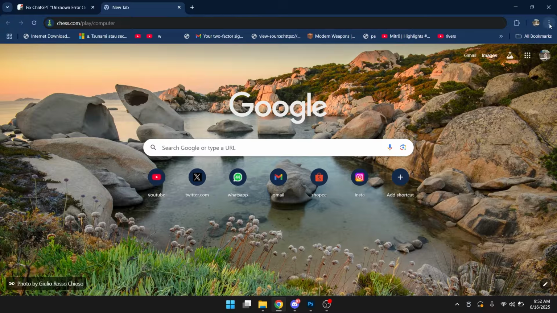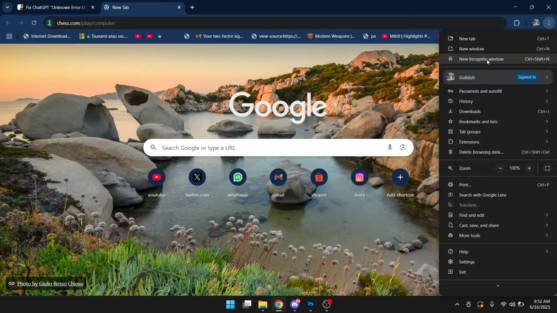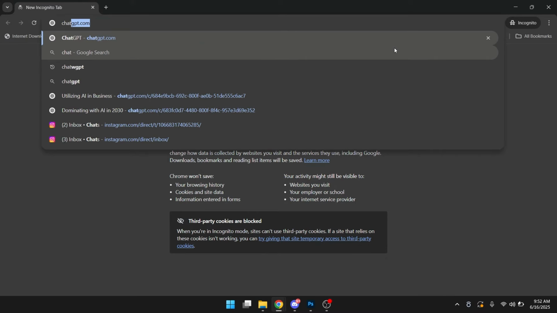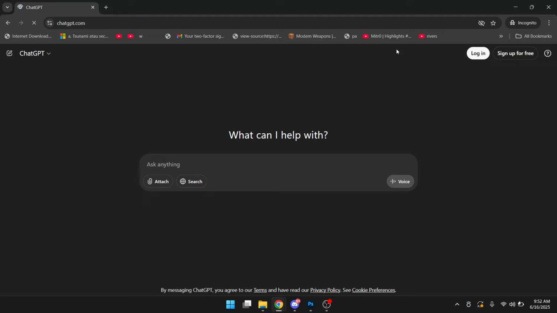So for the second method, you can just use ChatGPT on incognito mode, which you can just go to here, three dots, go to new incognito window, and type in ChatGPT. And you can see if it's actually working or not.